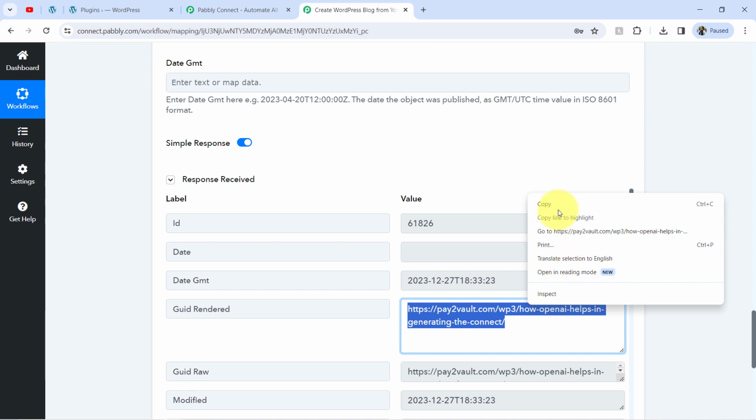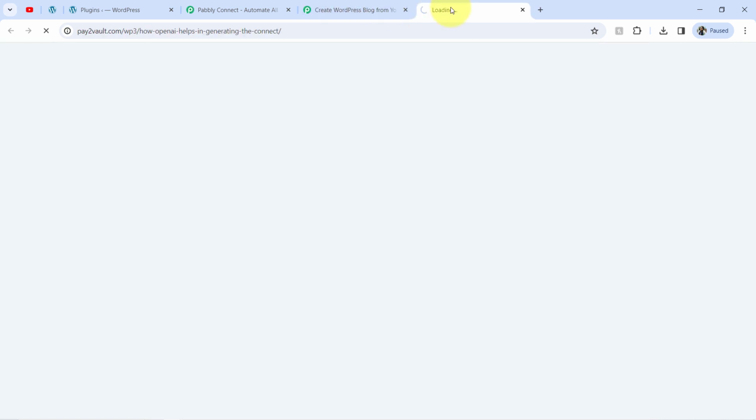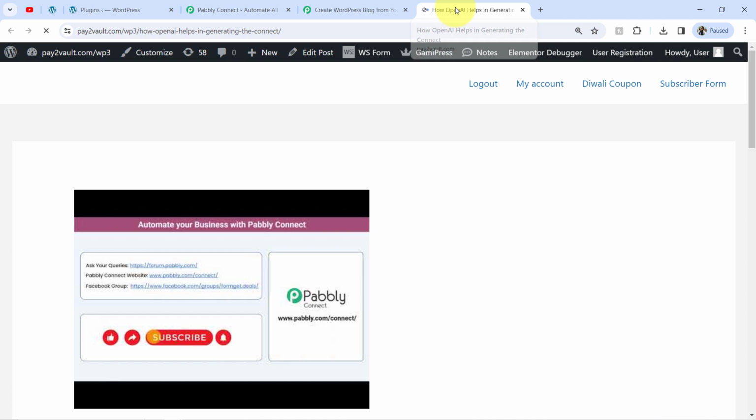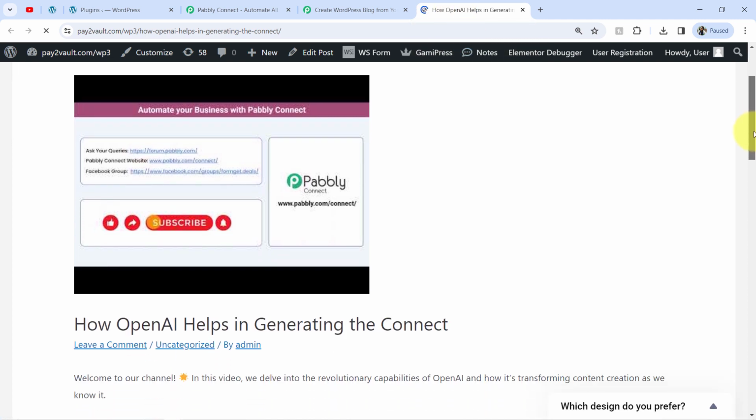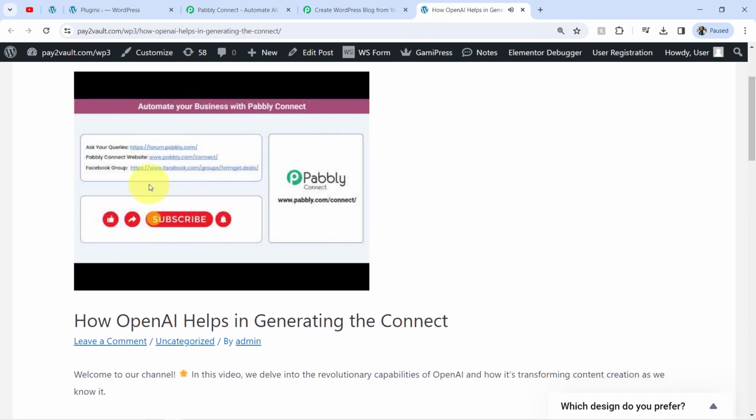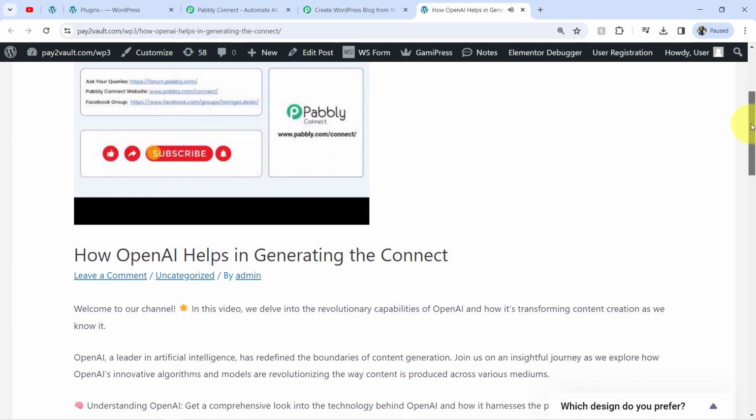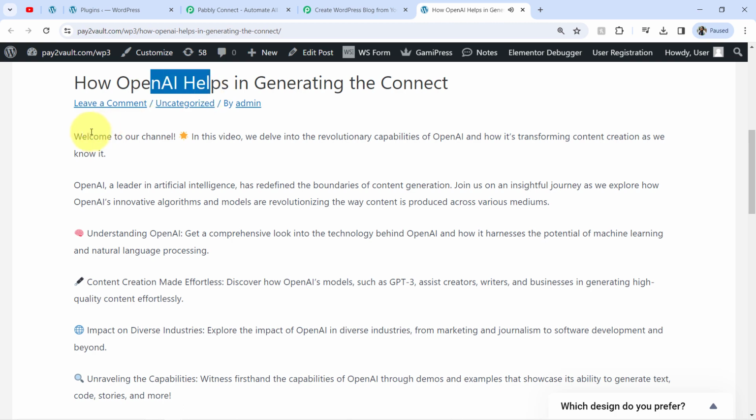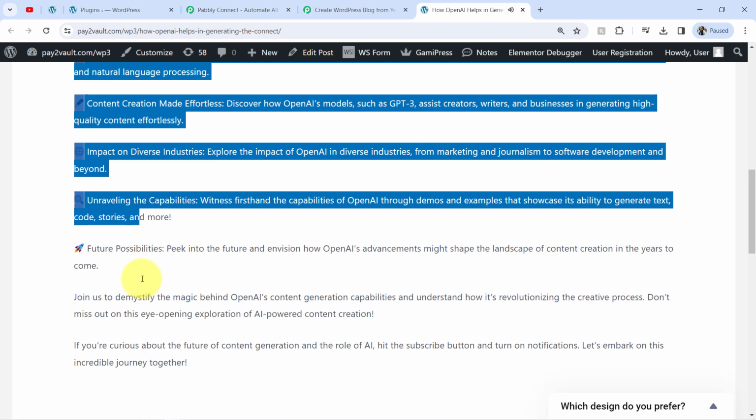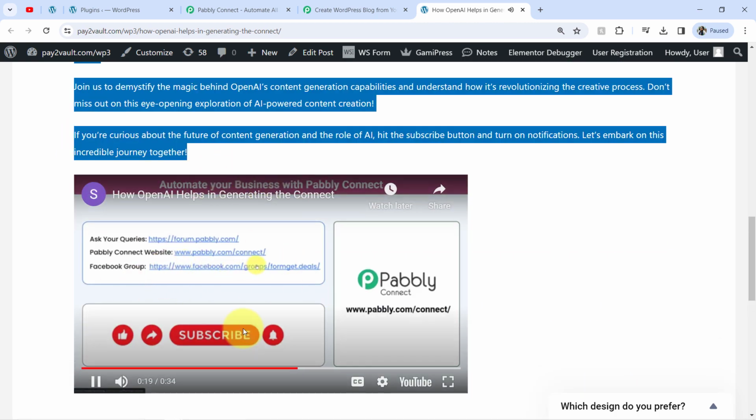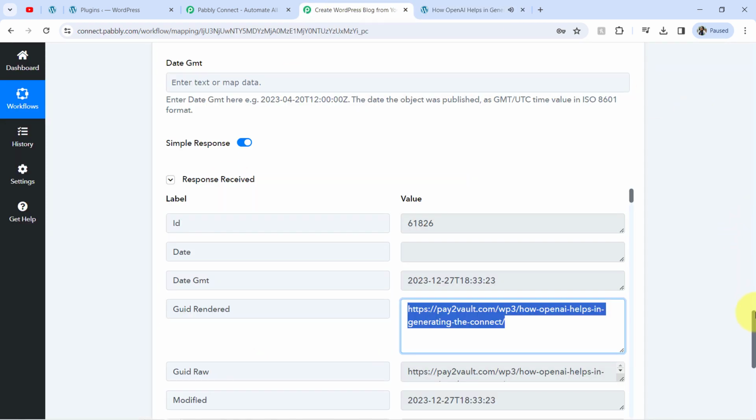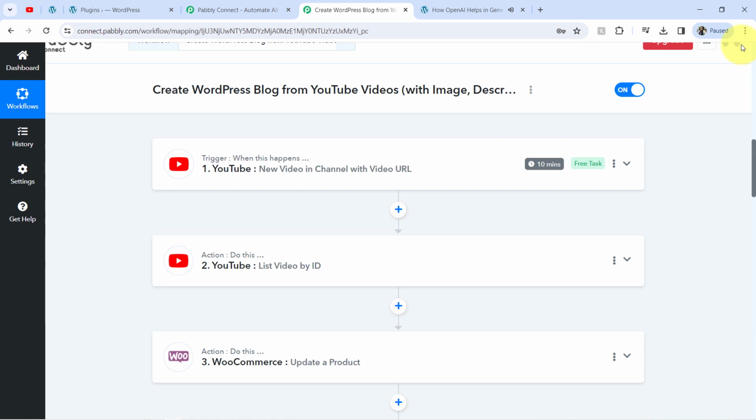How about I open and check whether the blog is generated or not, whether the description is added or not, whether the image is added or not. Okay, so here you can notice the same image is added as the featured image in our content. Here we also have the same title, the same description as well, and here we have the same video also. Okay, so I hope you have understood how using Pabbly Connect you can automatically create a WordPress blog from your own YouTube videos without doing anything manually.